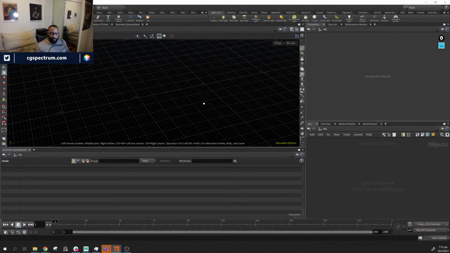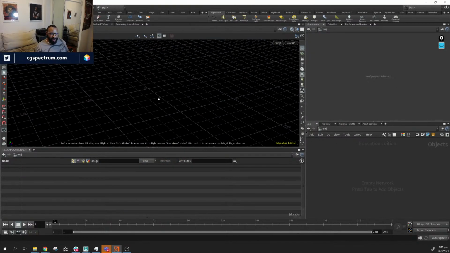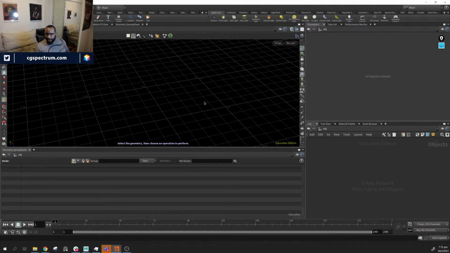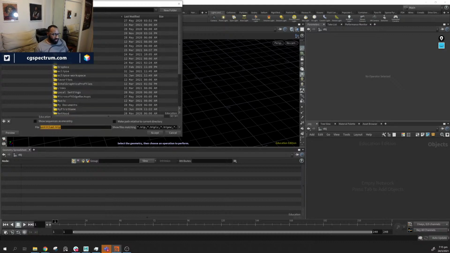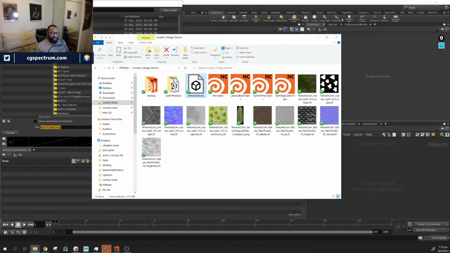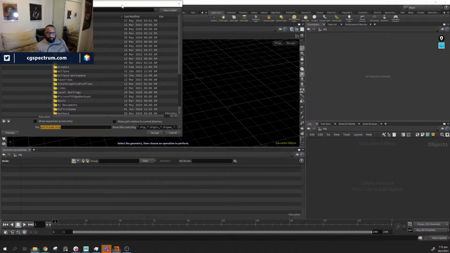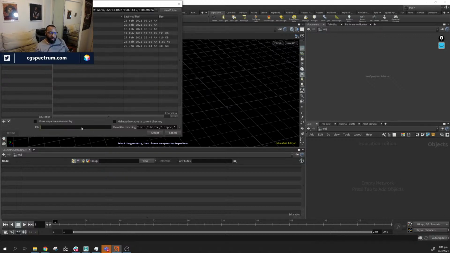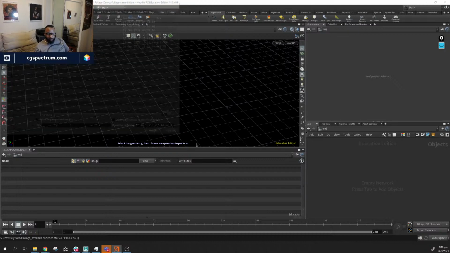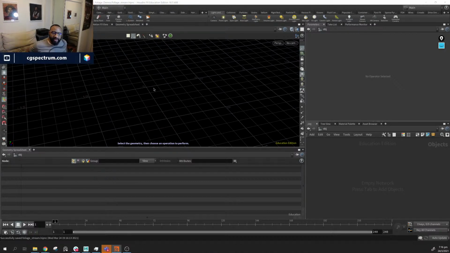So the first thing I want to do is make my leaf. I'm actually going to save. I'm going to say file, save scene as, and I'm going to put it in that folder just so I have easy access to all this stuff. So I'm going to say Control C, Control V, and we'll call this foliage, so I can access all those by dot hip.